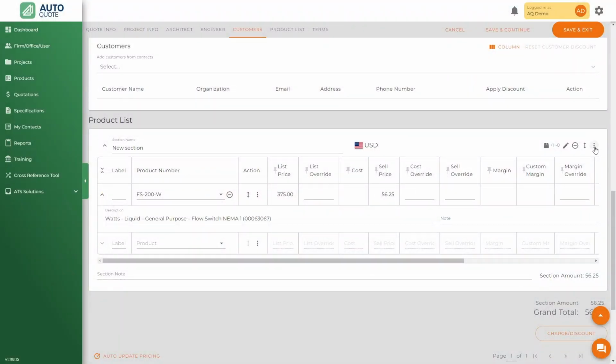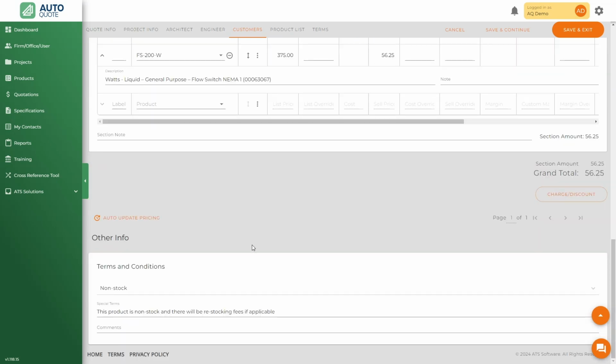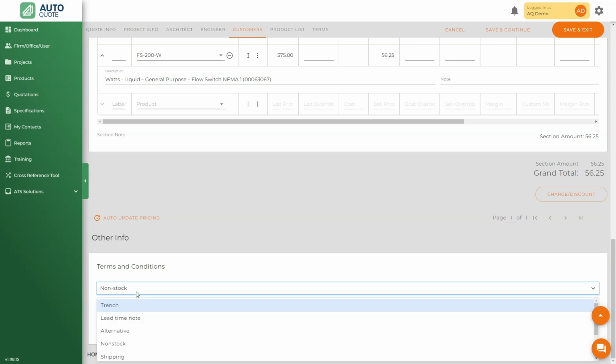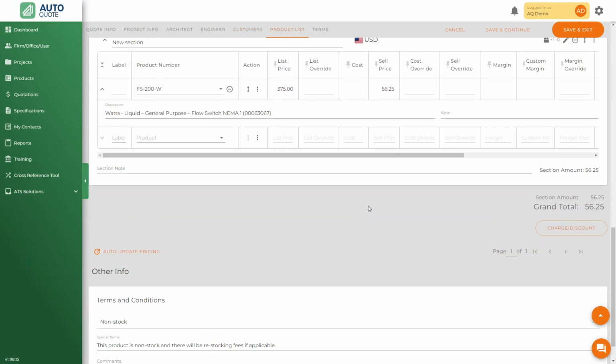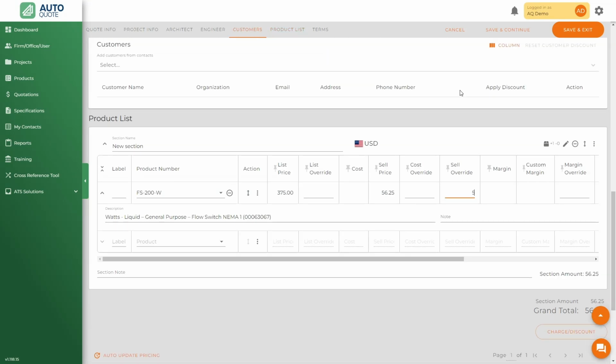If you would like to add a new section, click the three dots at the top of the section and select Add Section. Next, under Other Info, fill in the terms and conditions. You can select from one of the preset templates, or by default they will be set to the standard terms and conditions. You have the option of adjusting the pricing of each product if needed.